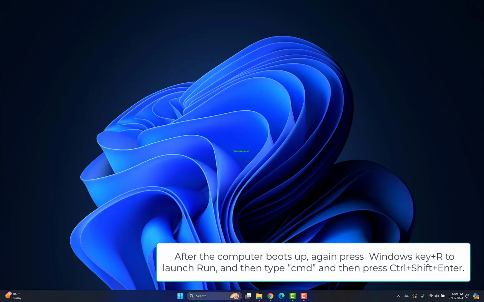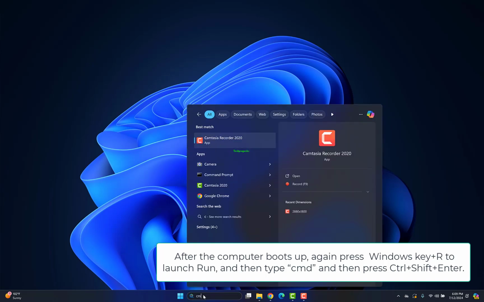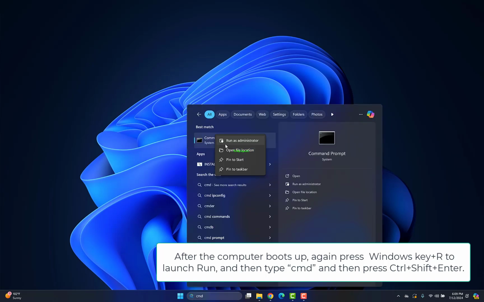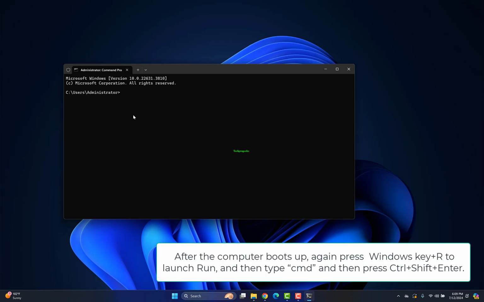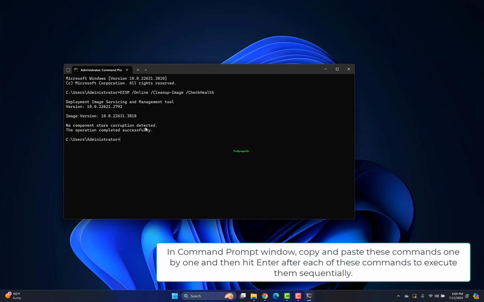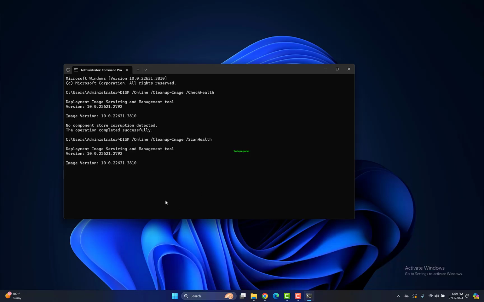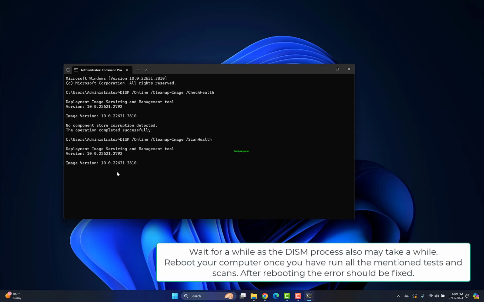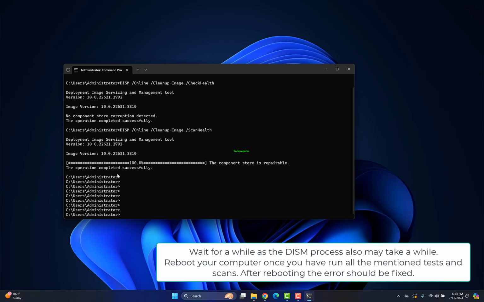After the computer boots up, again press Windows key plus R to launch Run, and then type CMD, and then press Ctrl plus Shift plus Enter. In Command Prompt window, copy and paste these commands one by one, and then hit Enter after each of these commands to execute them sequentially. Wait for a while as the DISM process also may take a while. Reboot your computer once you have run all the mentioned tests and scans. After rebooting, the error should be fixed.